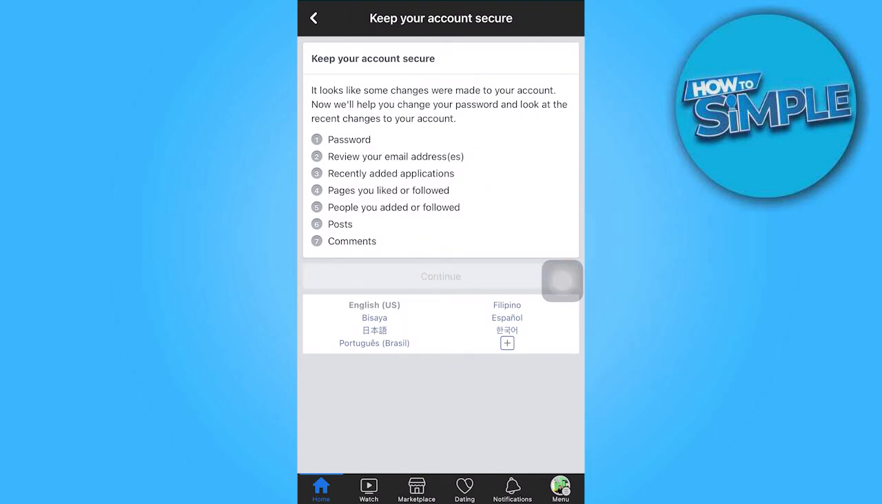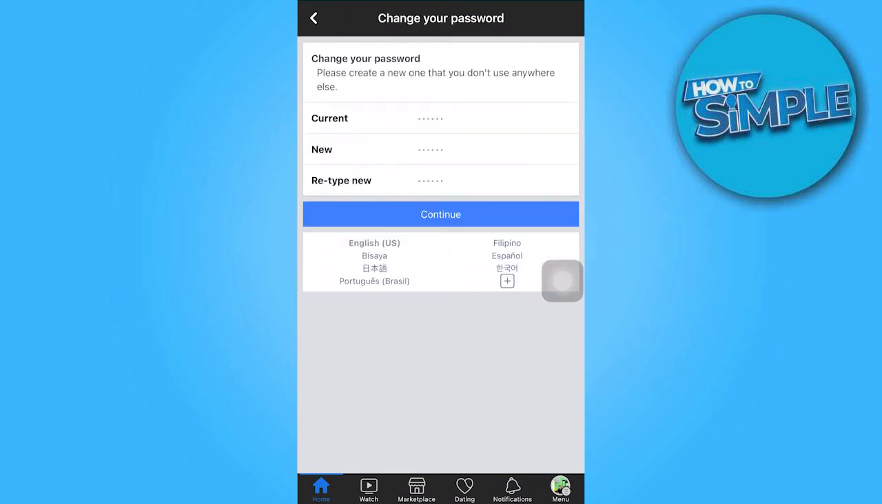If you still remember your current password, enter it in the provided field. Then type your new password in the new password field and retype it in the retype new password field. Finally, click on continue to proceed.